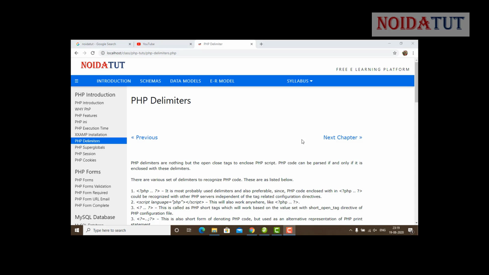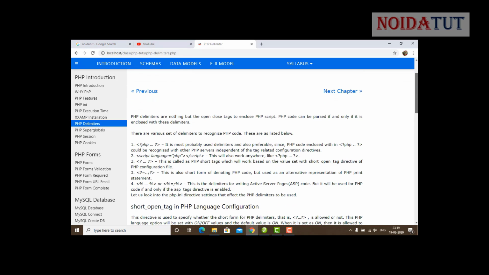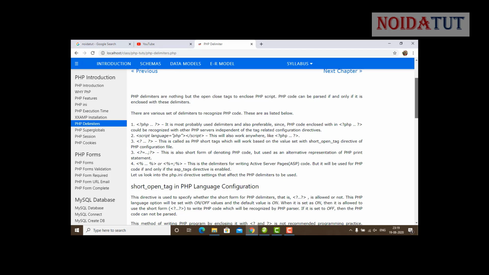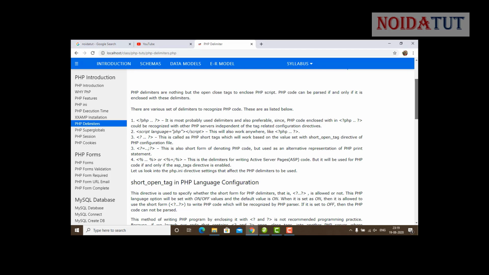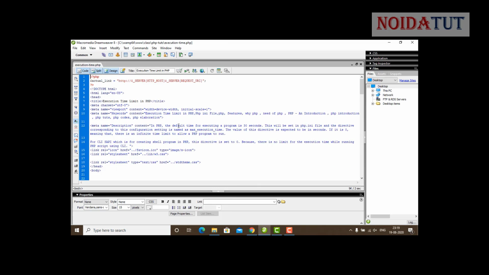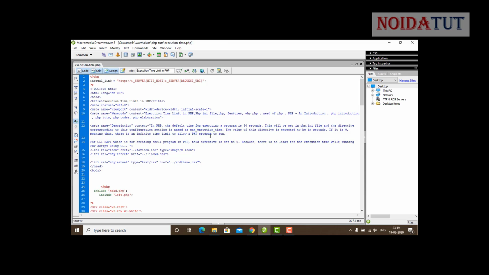We are going to discuss PHP delimiters today. PHP delimiters are nothing but the opening and closing tags to enclose PHP script. PHP code can be parsed if and only if it is enclosed with these delimiters. For example, I would like to show you the PHP code. This is a PHP file, for example.